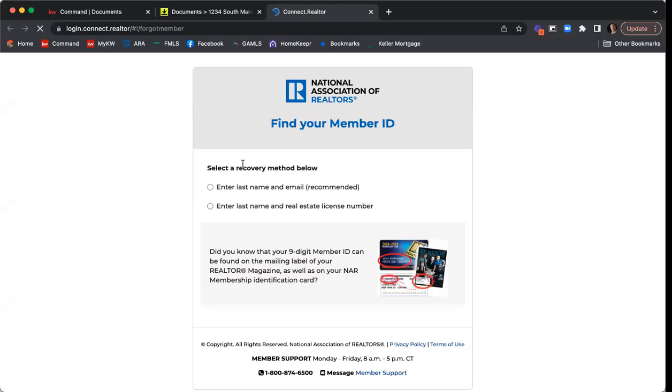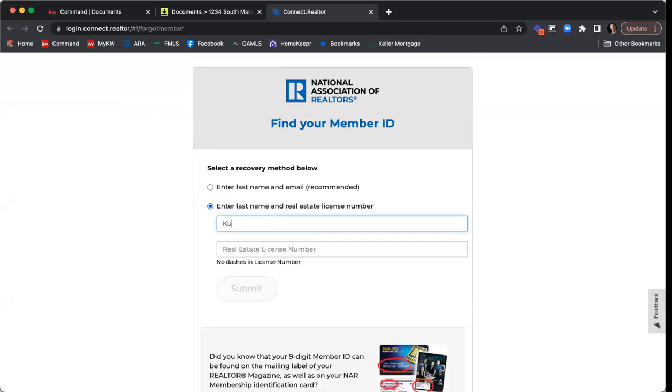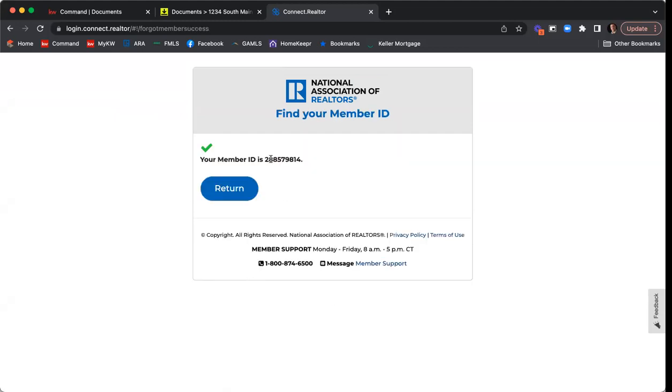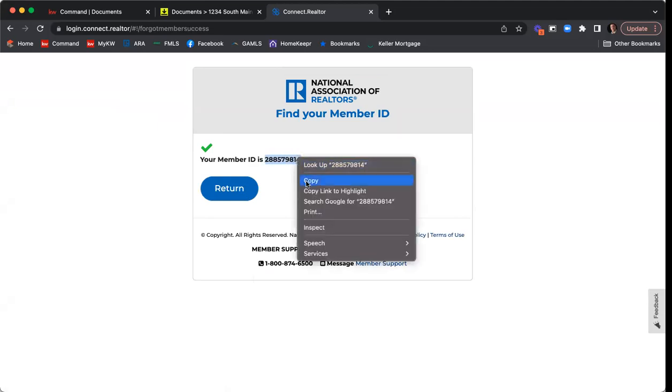So I can click on that, and it's going to open up another browser tab where I can use my last name, email address, and or license number to look up my NRDS ID. So I'm going to use my last name and license number and click submit. There we go. Now here's my 9-digit NRDS ID. So I'm just going to highlight that and copy that.